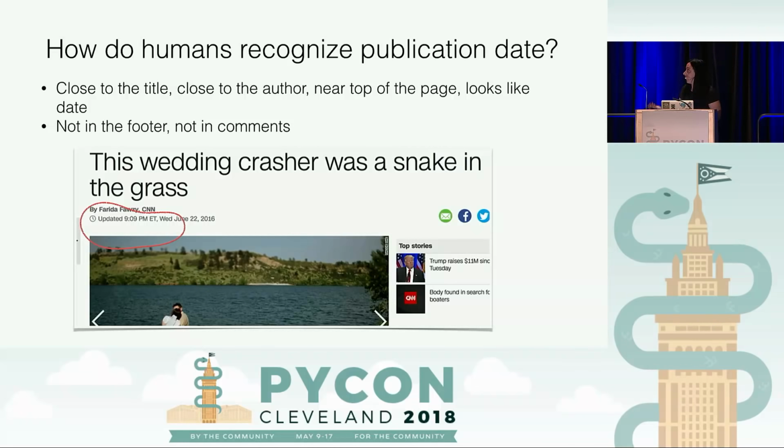So here we can see the publication date, it says updated Wednesday, June 22nd. How do we know this though, right? We've been reading articles our whole lives, since we were kids probably. So we kind of know that, well, it's close to the title.